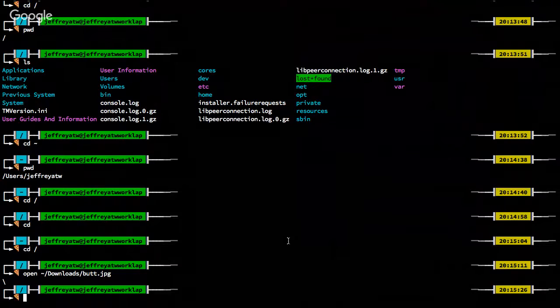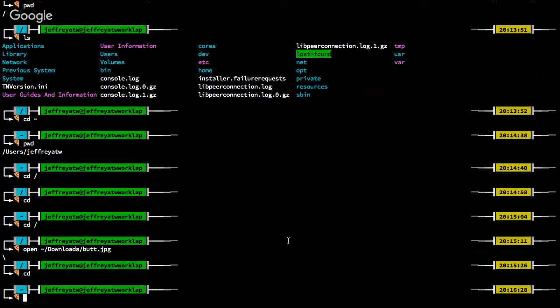Okay, so back in my home folder, cd. Let's see, what else do I want to do? Let's talk about creating new files and creating new folders. To create a new file, all you have to do is touch test.txt or something. Touch creates a new blank file.